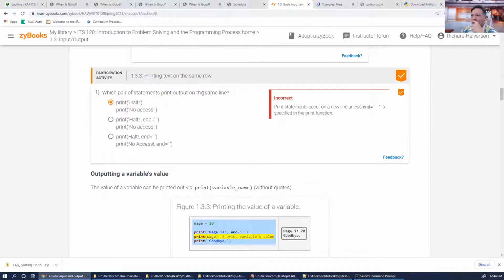So which pair of statements print output on the same line? Well, they both do. This one and this one does too. Oh, that's because this is not putting quotes. No, the end equals has got to be in these single quotes. Yeah, it's got to be in single quotes. So this is the right one. All right.